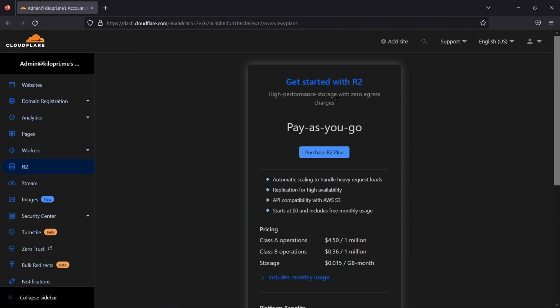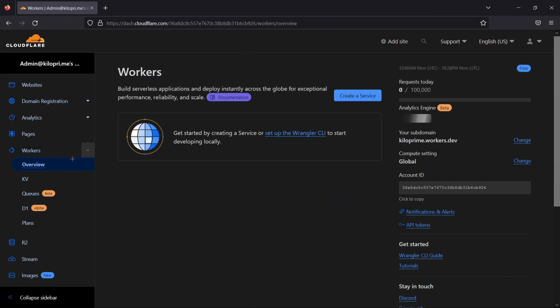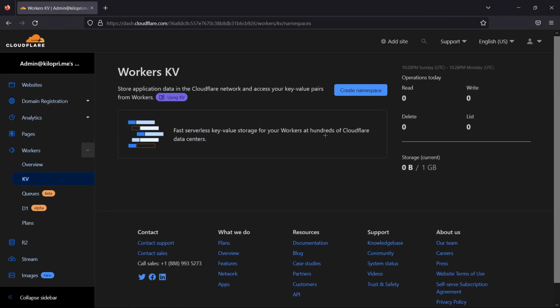I'm going to do a video soon explaining how to use something called R2, which is a way of storing data on Cloudflare. And they also have something called Cloudflare KV, which is key value storage. So that's about it. It's just a simple example. You can use the same basic structure to build more complex APIs though with additional functionality.